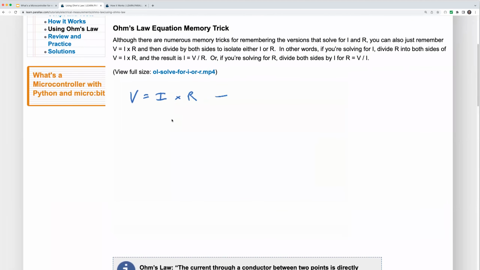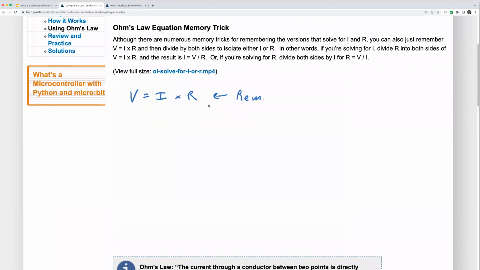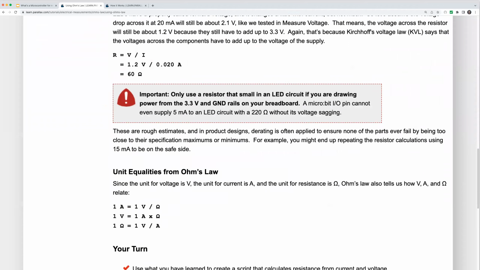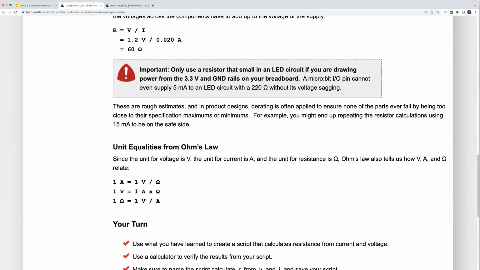In this case, what we're doing is just how to remember: if you remember V equals I times R, you can divide both sides by R to get current, or both sides by I to get resistance. This is just showing how to use a little bit of algebra and only remember one thing about Ohm's law.